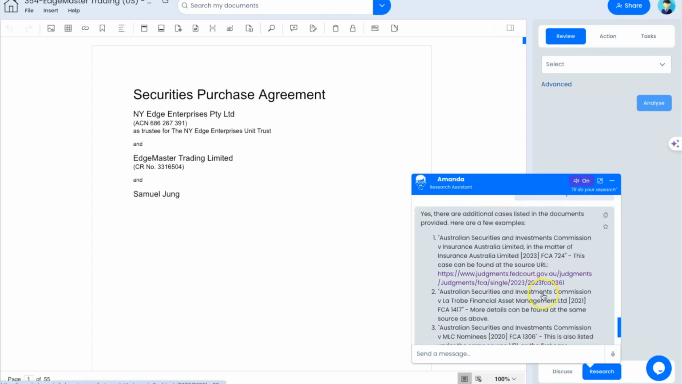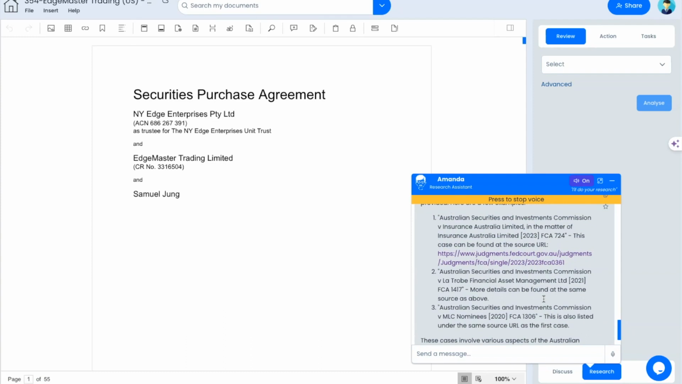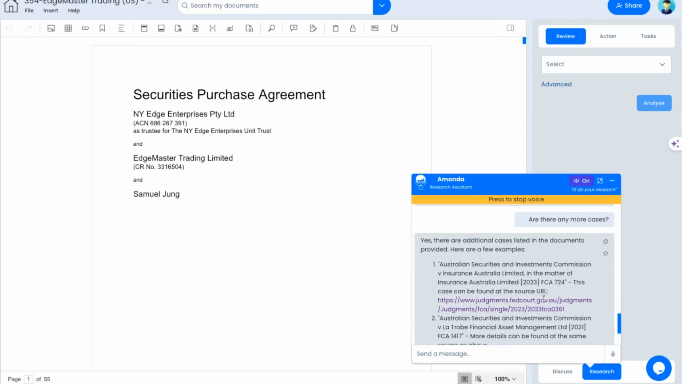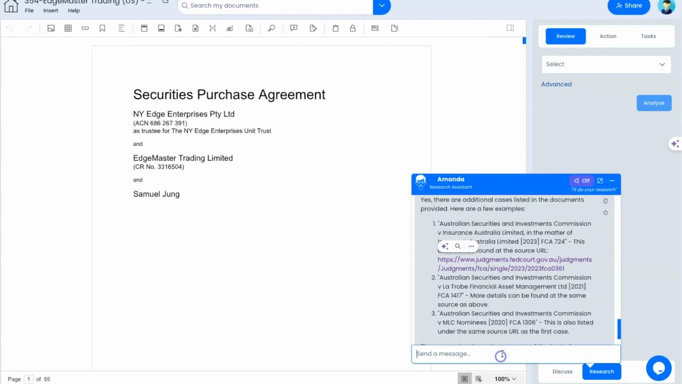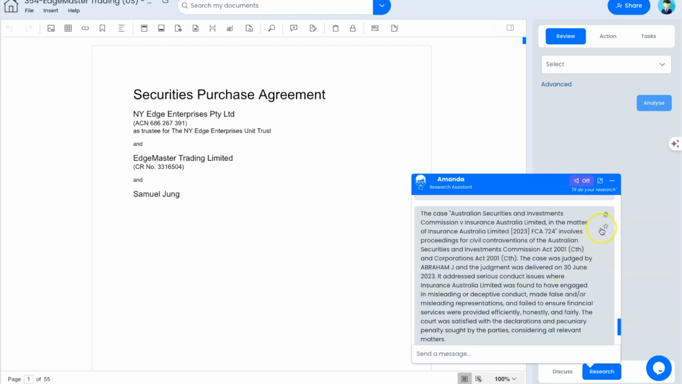Okay, so you can see that it's giving me some more. Yes, there are additional cases listed in the documents provided. Here are a few examples. 1. Australian Securities and Investments Commission v. Okay, I can turn that off. I can ask it more specific information if I'd like. Even if you spell it wrong, it will still pick up what you're trying to say. Again, you can copy it, you can rate the response.